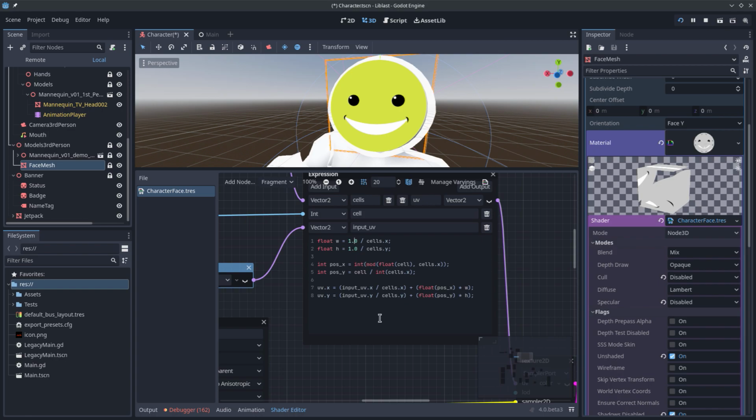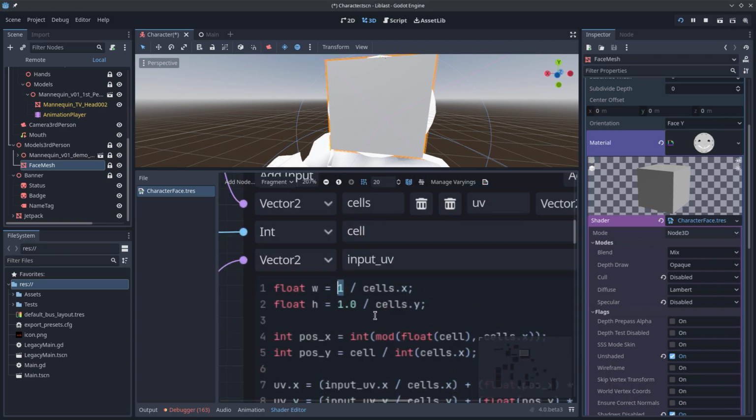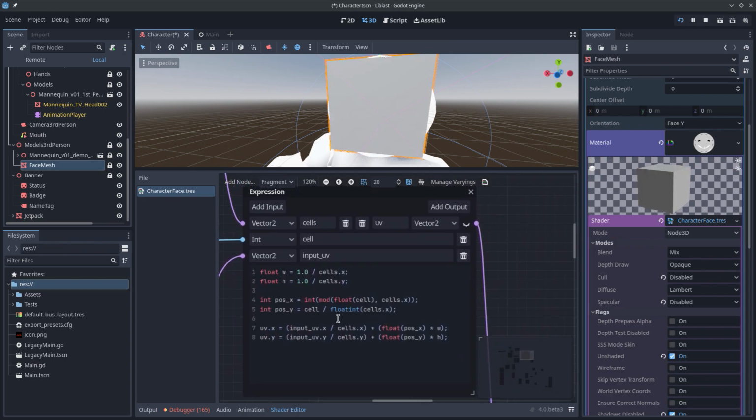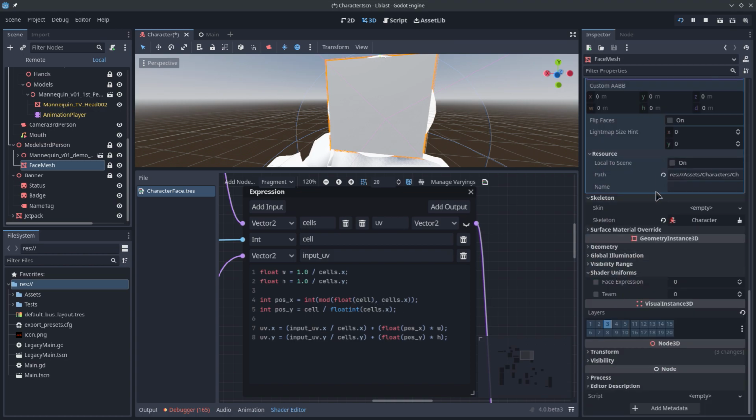If, for example, you do this, it breaks because this is an integer number and I'm using it in a calculation to create a float number. But this is a floating point number. So that's okay. You see, shader code is extremely picky about data types.